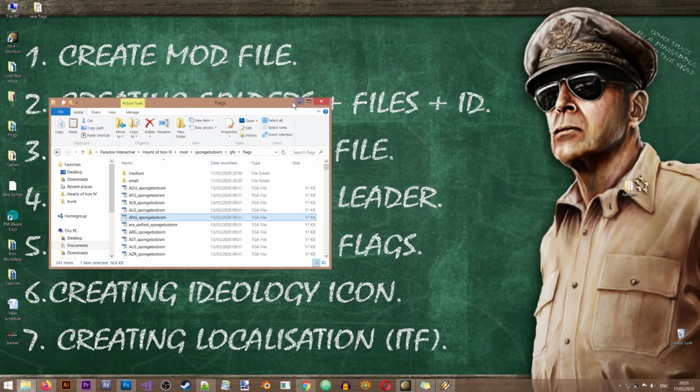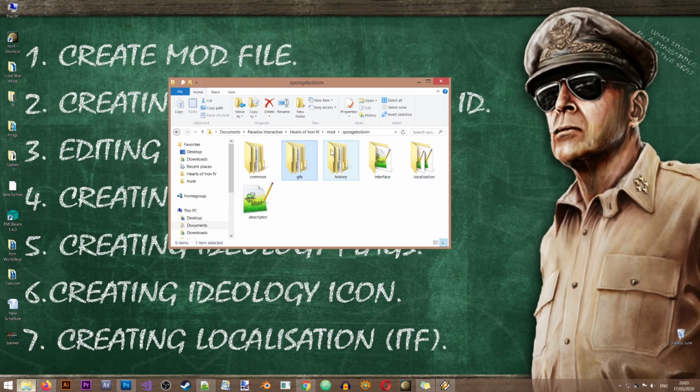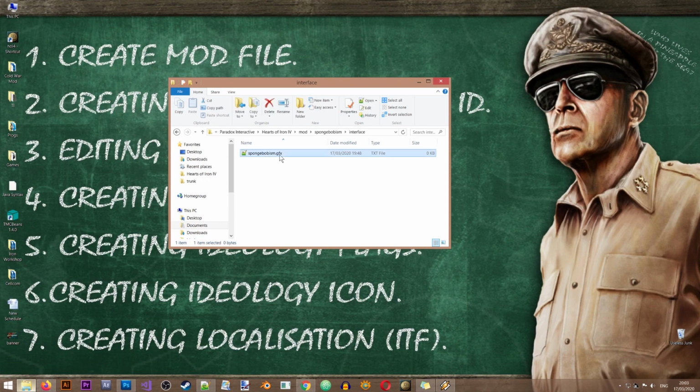Okay, so now that we have our flags, let's move on. So we are done with the flags. Now let's create the ideology icon. To do that, we'll need to go into our interface folder, open the SpongeBobism.gfx file, and now we're going to do something a bit different. We are going to copy an existing entry from the base game.